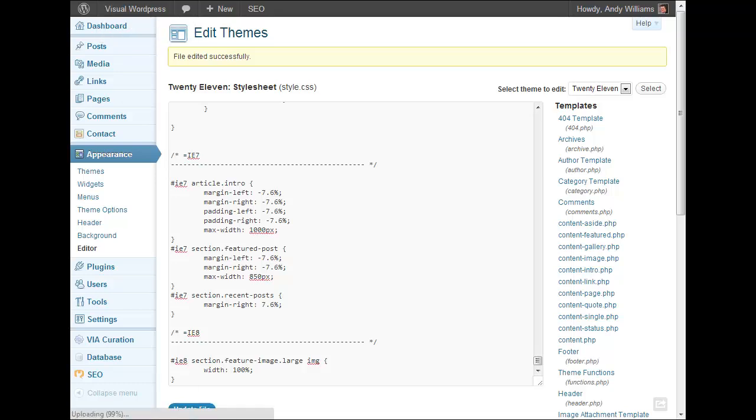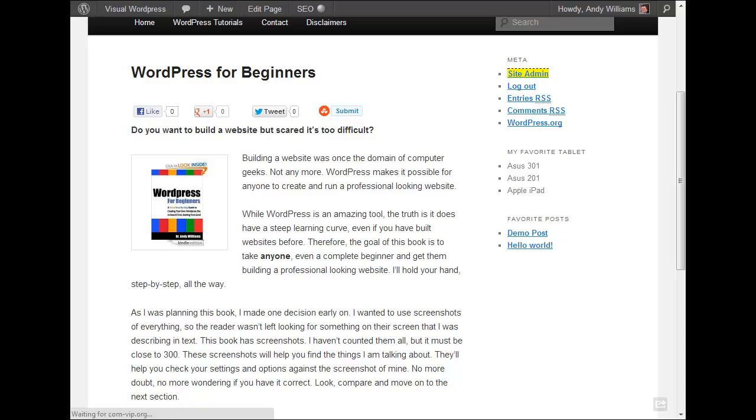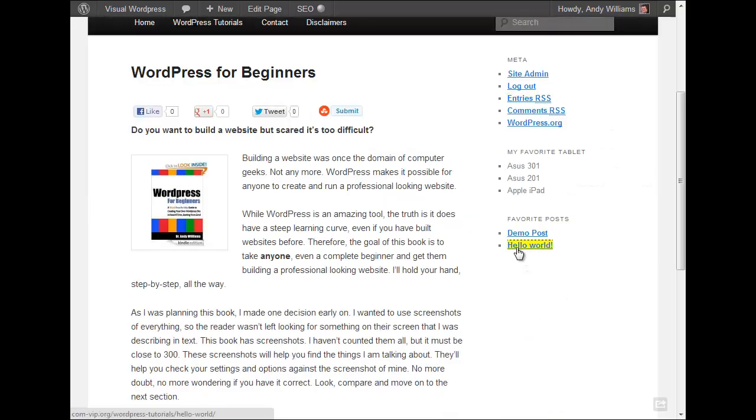And now if we go back to the website, let's close this, we'll refresh the website. We should find now that that background yellow dashed black line appears when we mouse over these links, and as you can see it does. Okay, so that's a few different ways to get your CSS changes live on your website.